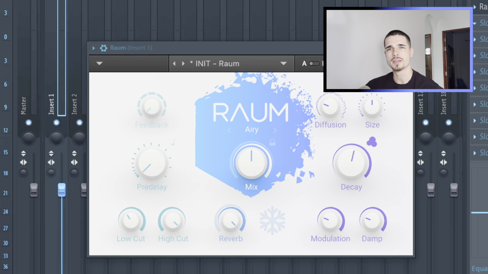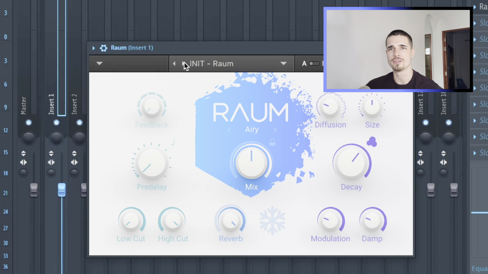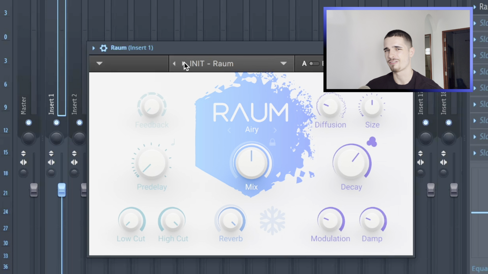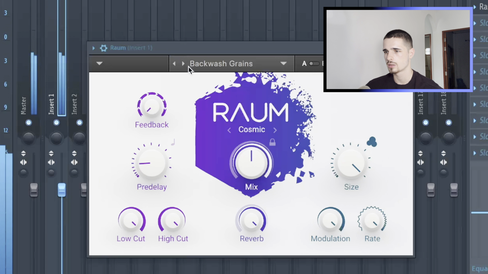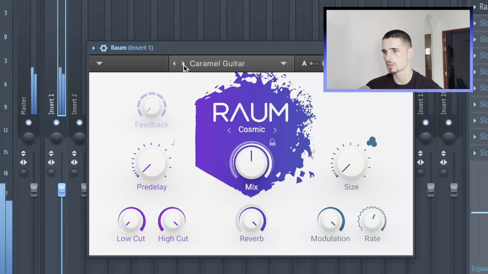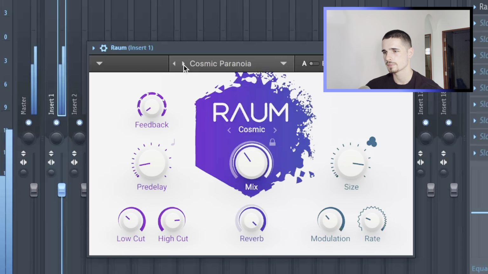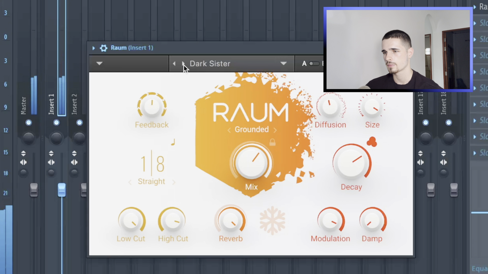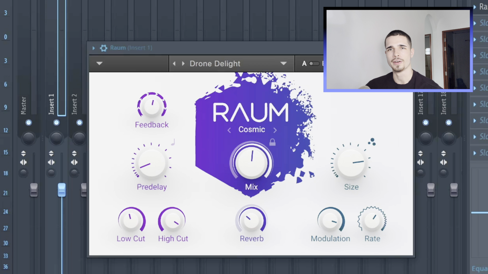So it's just a big reverb, but the cool thing about it is that they also have a lot of presets in there, which can give you a unique sounding effect as well. And I definitely like to play around with those presets as well.